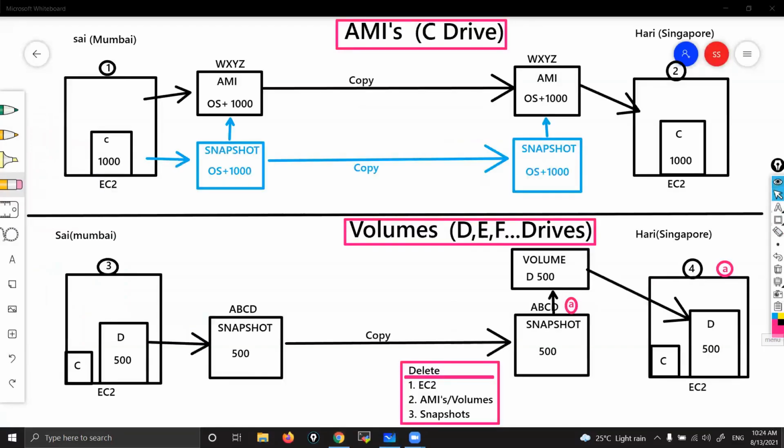Here, can we see other regions' machines also while working in Mumbai? No, no, that is not possible. In real time also, it is not possible.